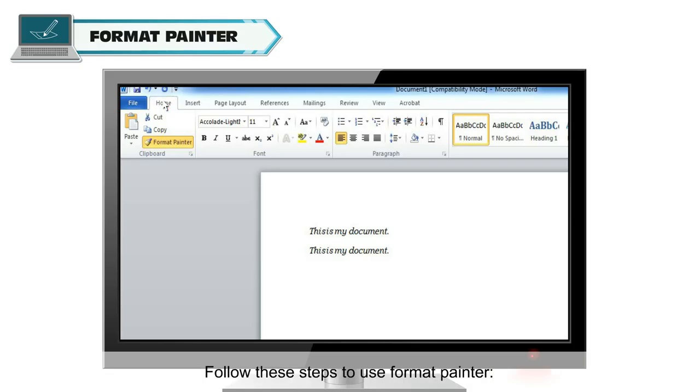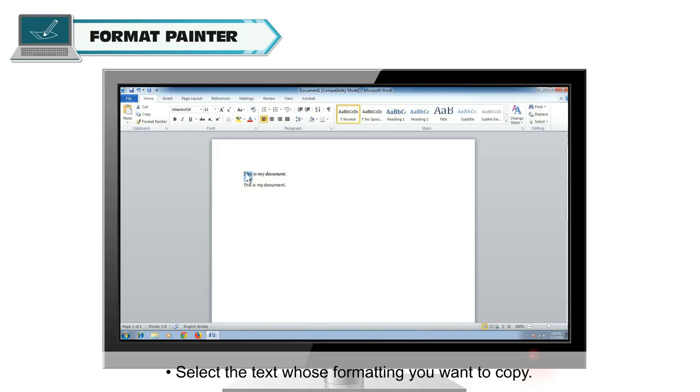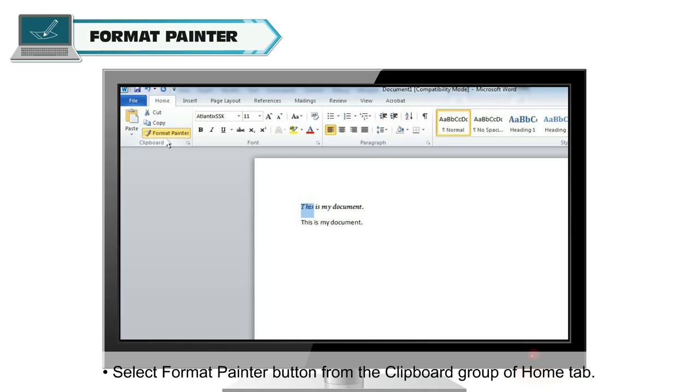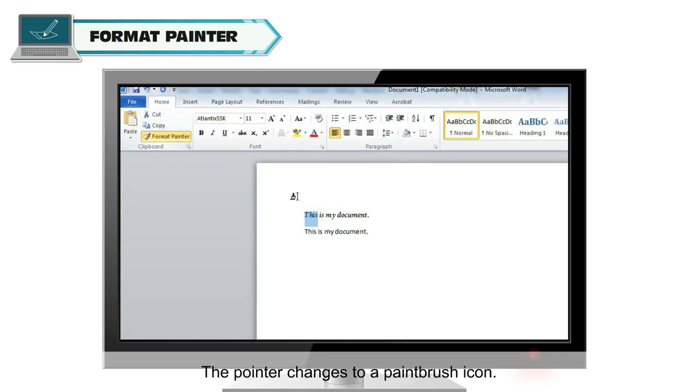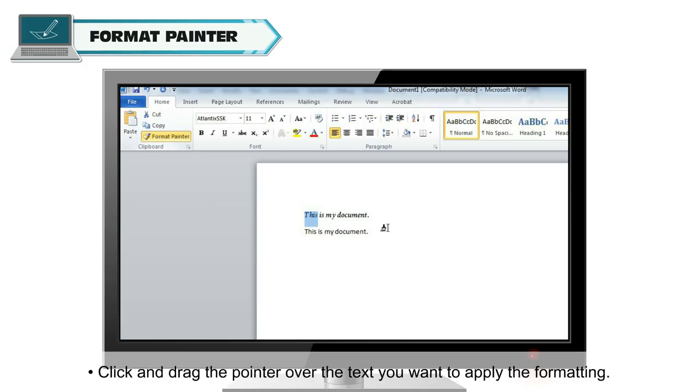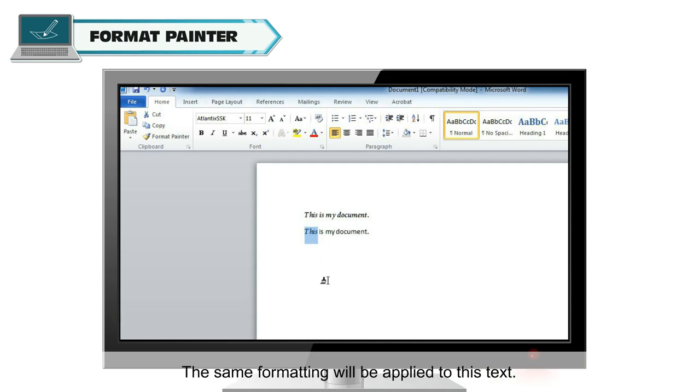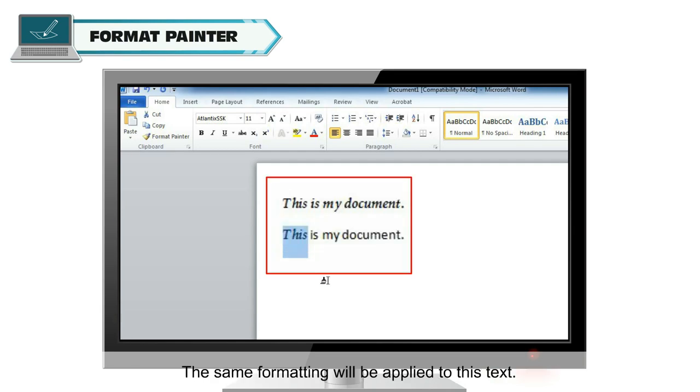Follow these steps to use Format Painter. Select the text whose formatting you want to copy. Select Format Painter button from the Clipboard group of Home tab. The pointer changes to a paintbrush icon. Click and drag the pointer over the text you want to apply the formatting. The same formatting will be applied to this text.